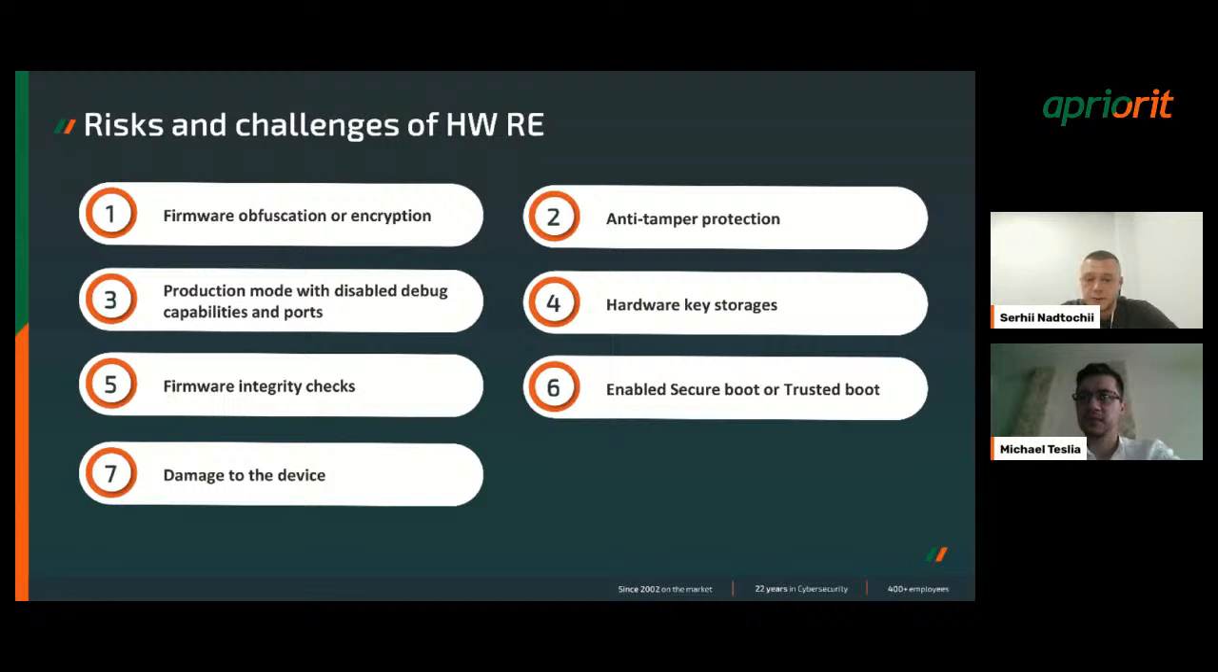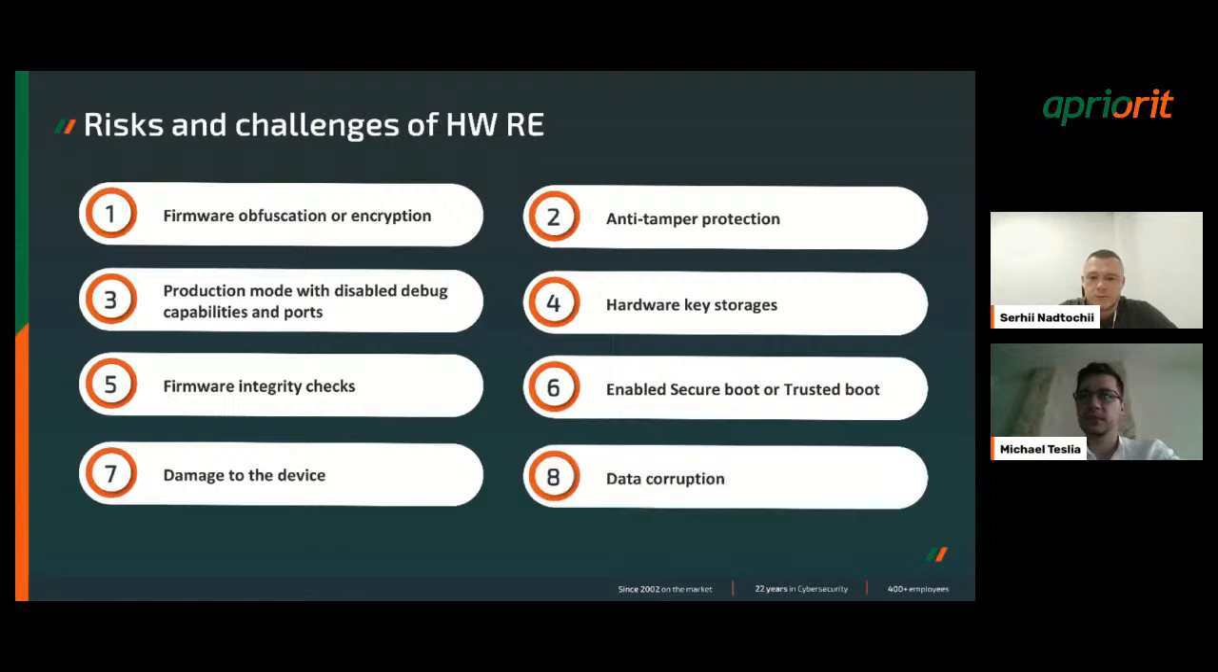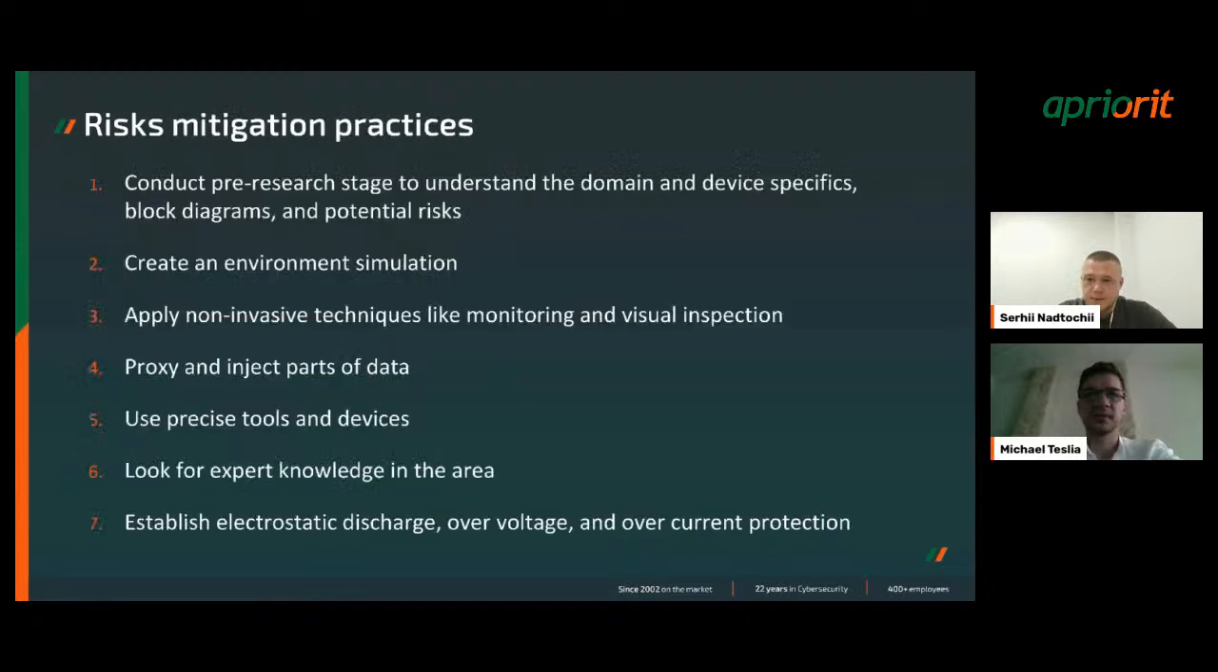Also, there can be damage to the device while performing hardware reverse engineering tasks, or even data corruption of the device. So yeah, and how to mitigate these risks.